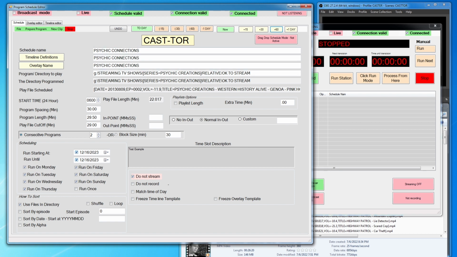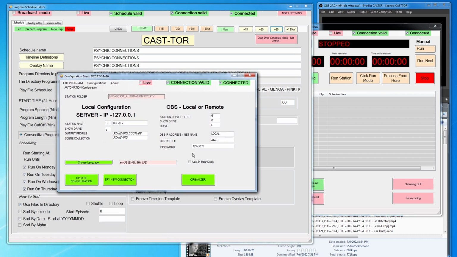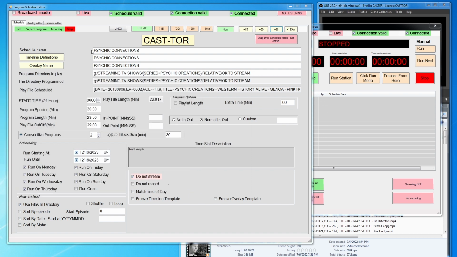There is a thing on here that lets you use a 24-hour clock when you're playing things. So I want it to start at 6. I could say 6 episodes, 2 per hour for 3 hours. I could say block size 180, and that would be a 3-hour window.